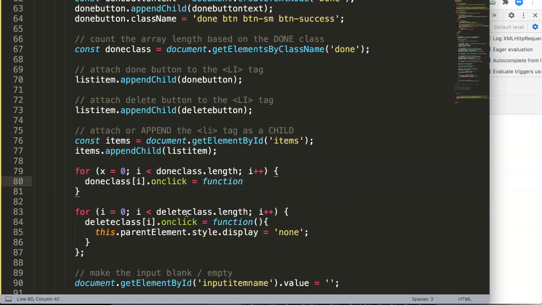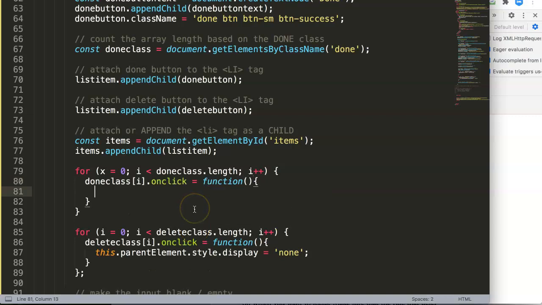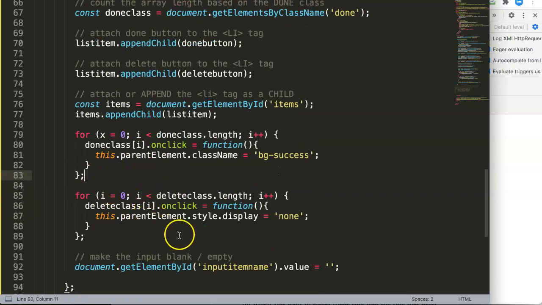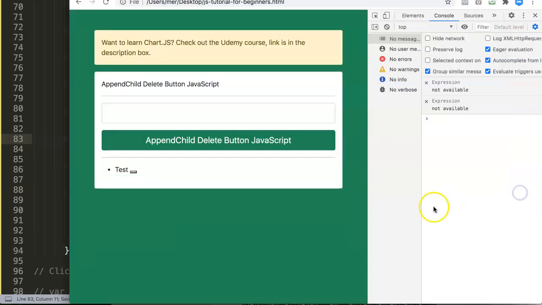Well, normally with a checkbox or a checklist or to-do list, when you check something, it would change it green or change the color. So we say here this dot parent element, exactly the same. And then we can say here, instead of style, we'll say class name equals, and then we have already the class name, since this is Bootstrap. So we say here BG success. Alright. Once we got that semicolon at the end, close the function and save this and refresh.